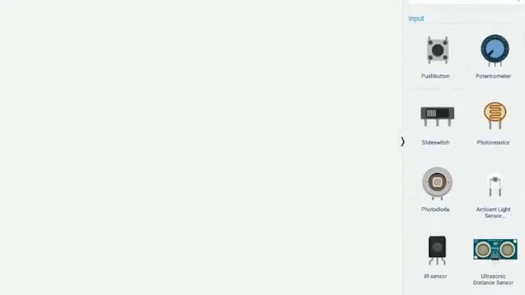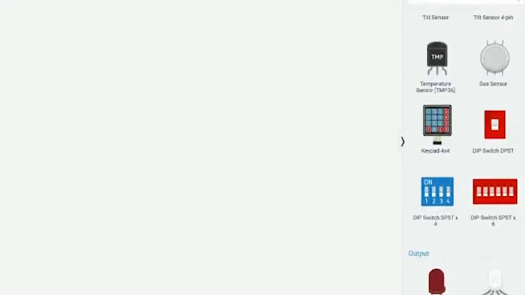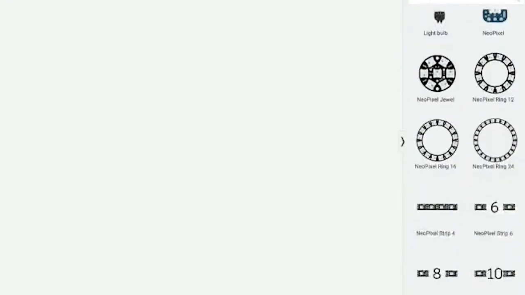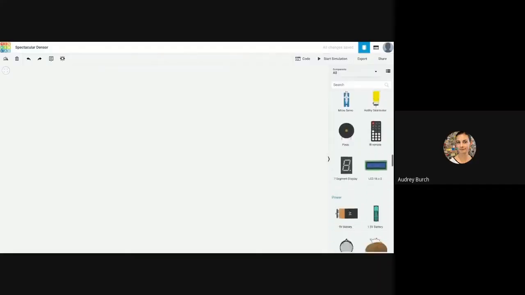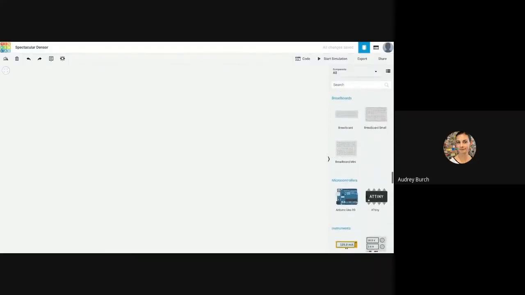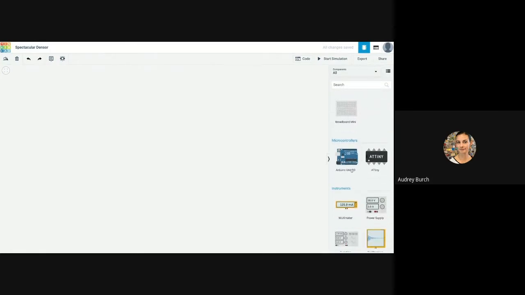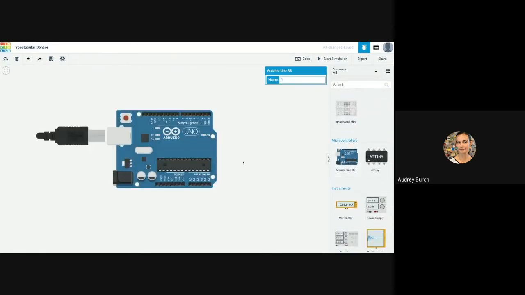These components have been arranged depending on what they can do. Scroll down to the bottom, and you'll notice that there's the Arduino, and this is the Arduino Uno Revision 3. Drag this onto the working plane. Notice how it names your Arduino as 1, and you can name it just Arduino.